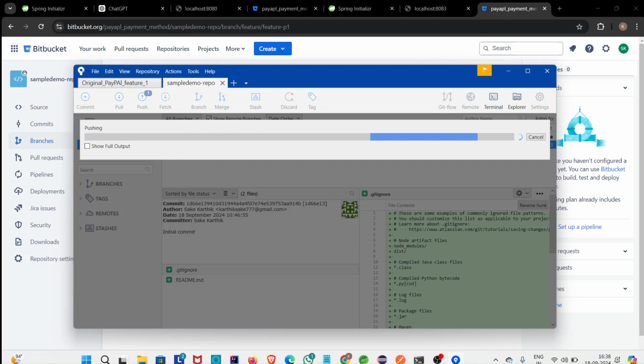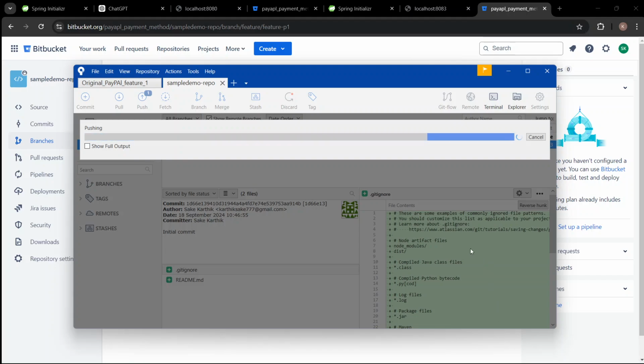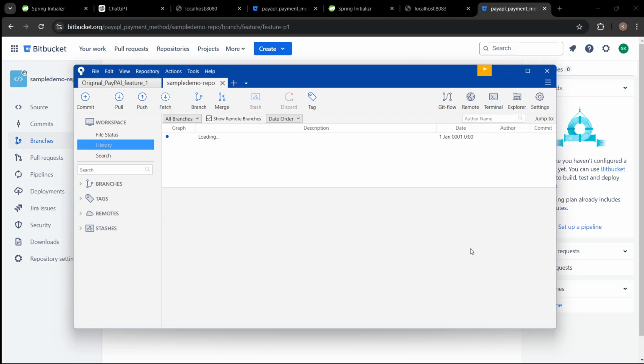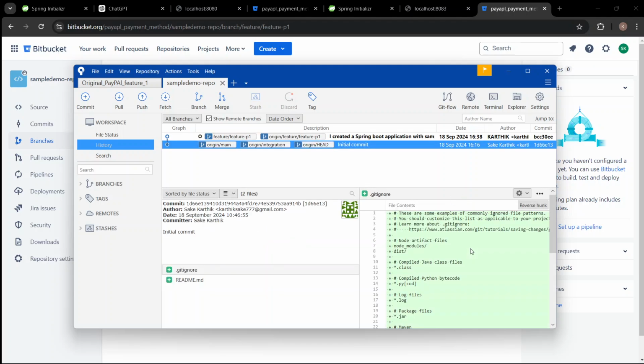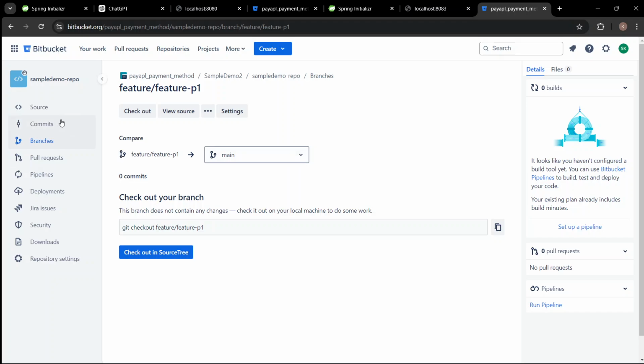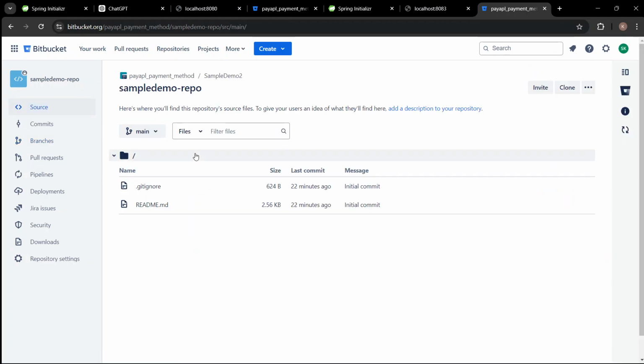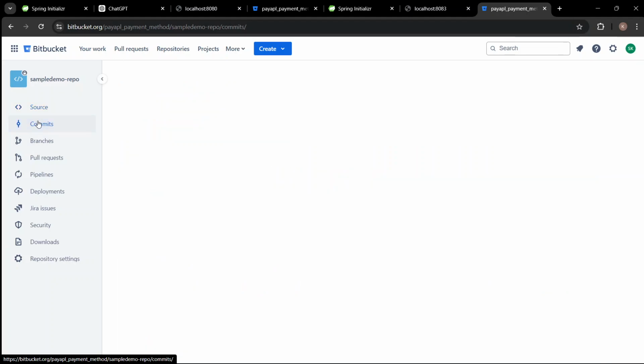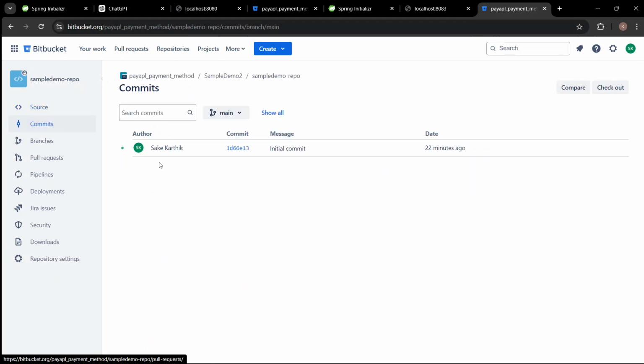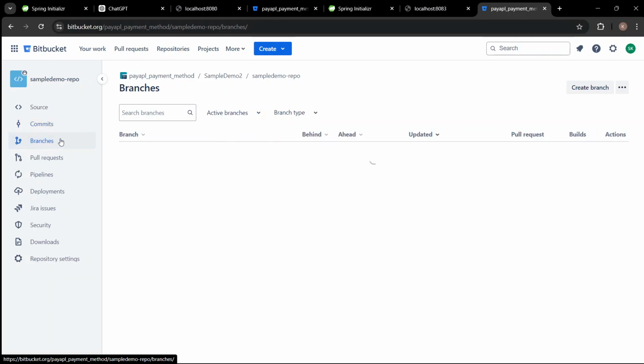It takes some time. After pushing it, the whole files are going to display in our Bitbucket. They display the commit message, author name and date, and committer, and initial commit. That means the first commit. Okay. Let me take it in source. Commits. Let's see. Here it is the initial commit committed by me, the author.